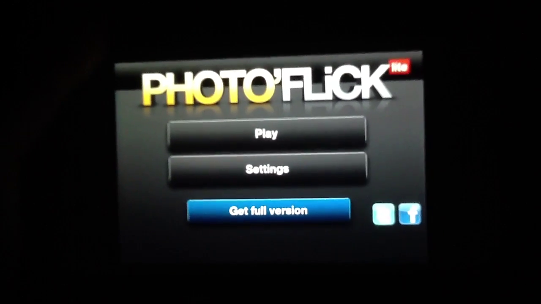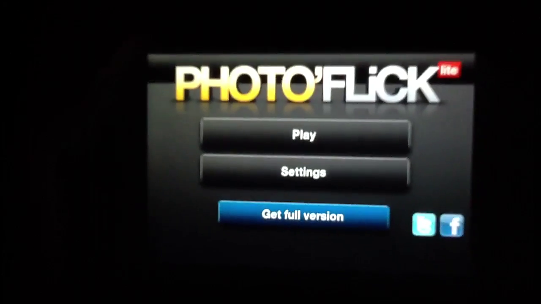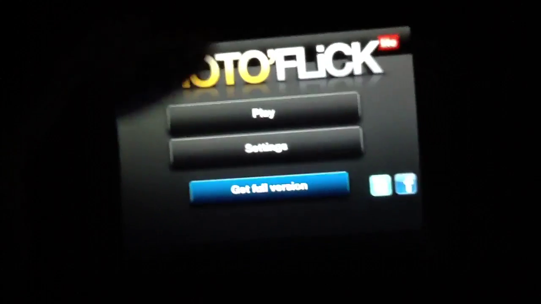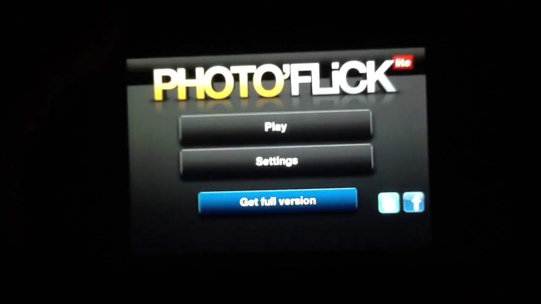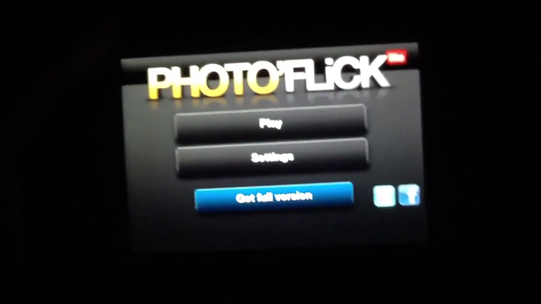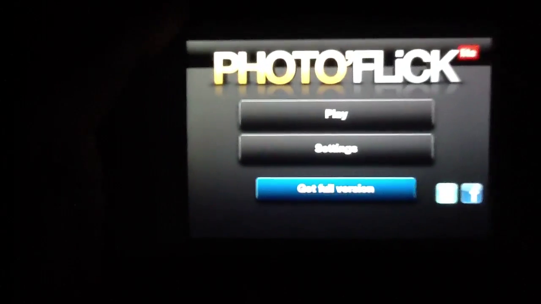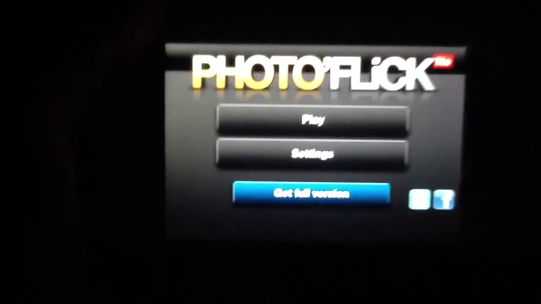So with all of that in mind, especially the 99-cent price for the full edition of this application, which of course this one is free, so you can try it out for free, but with the full edition it is 99 cents, only $1 in the App Store. And with all of the design and game elements that we've mentioned so far, we are going to give PhotoFlick a solid 4 out of 5 star rating.